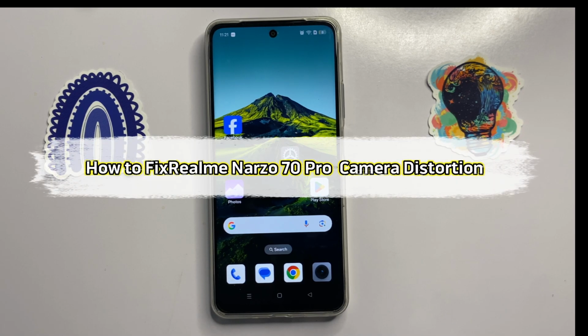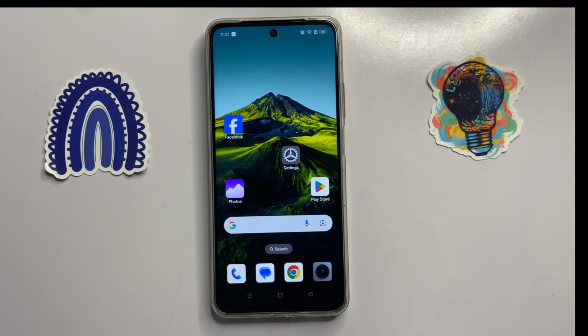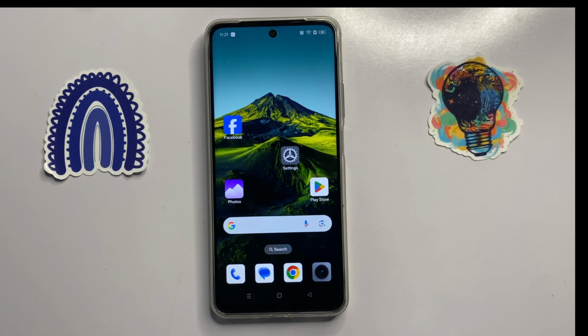What is up everyone, in today's video I'm going to show you how to fix camera distortion in Narzo 17 Pro. So let's start the video.